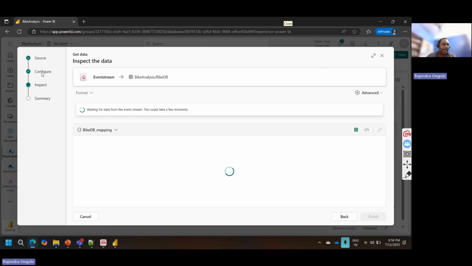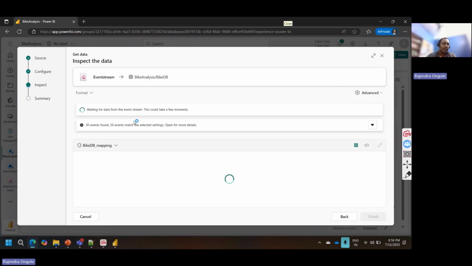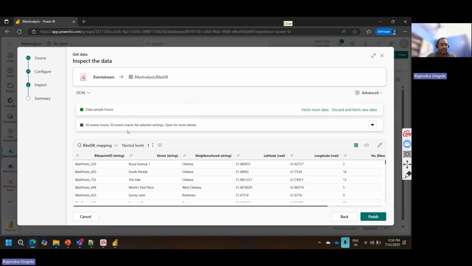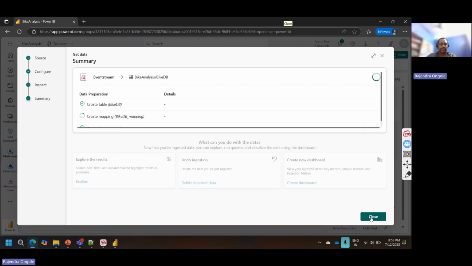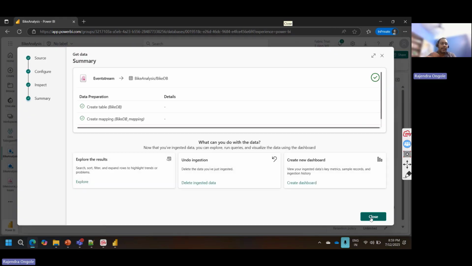On the left hand side, the activities we have performed will get started. The source I have configured, and inspected the data on the types of streaming analysis, and currently it is summarizing and executing the number of data records. So 50 events have been found and selected, and from here I'm just using the finish option, so that my database will get added to that particular event stream source system, and from there I can execute other queries, other transformations, and even prepare visualizations on top of it. So let's close it. Even from here we can prepare the real-time dashboard. Closing it.